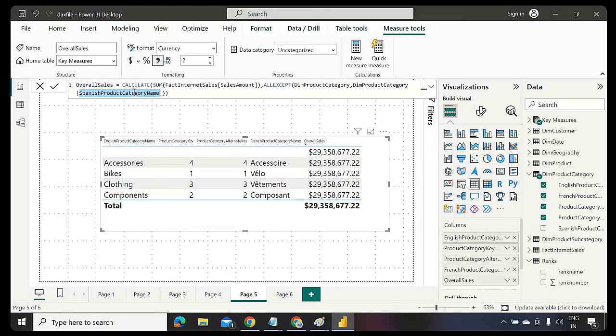This is called ALLEXCEPT, because in this table I have five columns. Instead of specifying all four columns in the ALL function, it is better to specify whichever column you want to exclude in this functionality, then the ALL functionality will be applicable for all other columns over here.